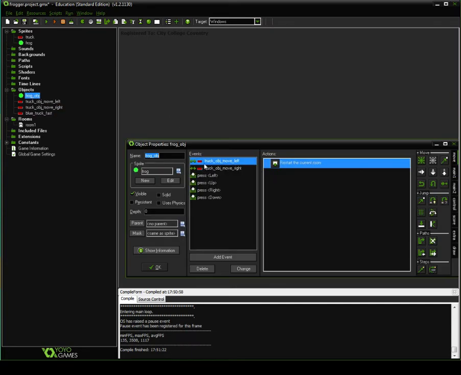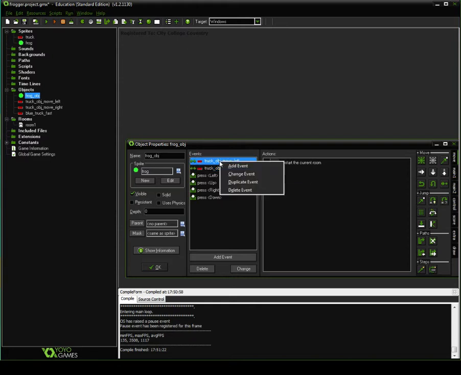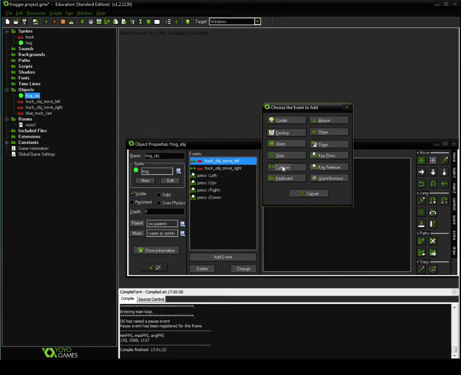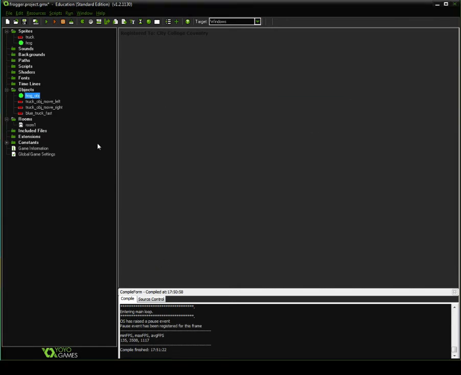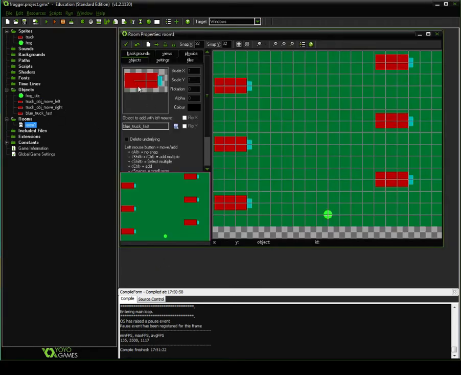Let's go into our frog object, because we need to say if the blue truck hits us again, we need to restart the room. So select any of your truck objects that we've already got the collisions over here with the truck objects. Right-click any of them, duplicate that event, click collision, and then click blue truck fast. So now when the blue truck hits us, it should restart the room.